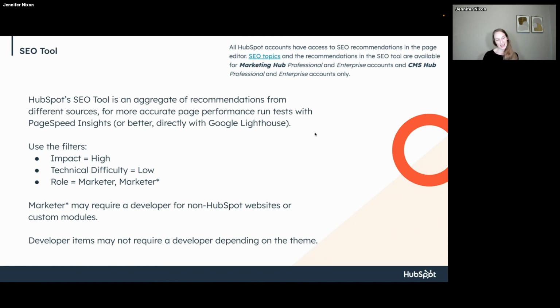The marketer's asterisk role is one that may require a developer for non-HubSpot websites, or if your theme has custom modules. That means that there could be some component that is flagged as typically being a marketer or content related item, but it might require a developer to fix it. With that said, if you filter by developer, not all of those items will require an actual developer to fix. A lot of them are taken care of in the theme based on how the theme settings are configured.